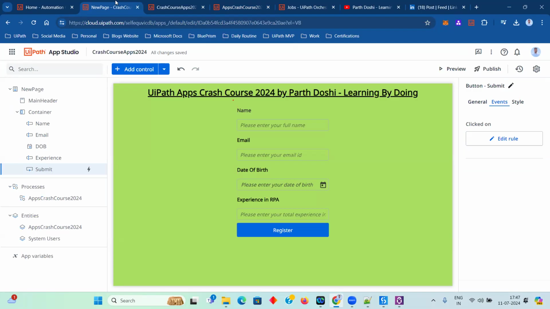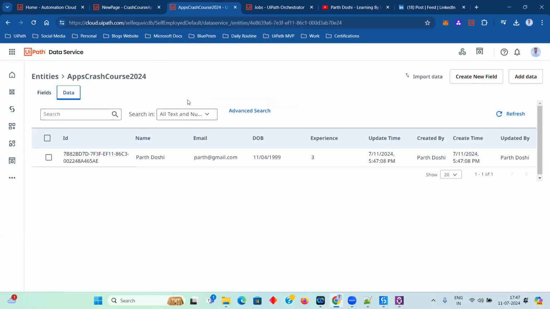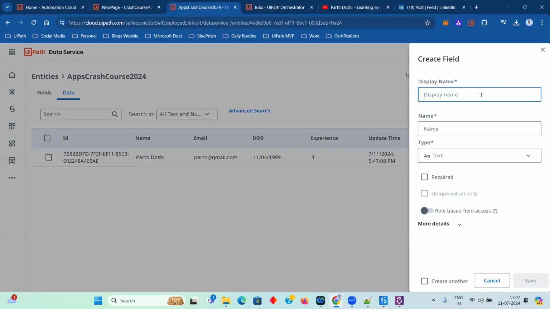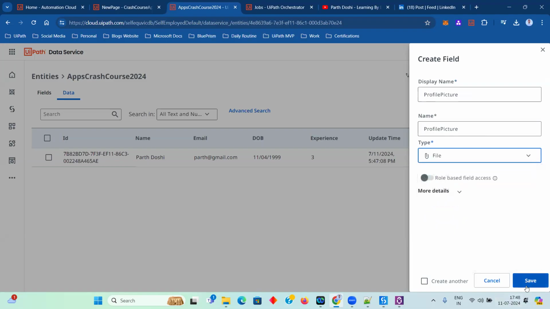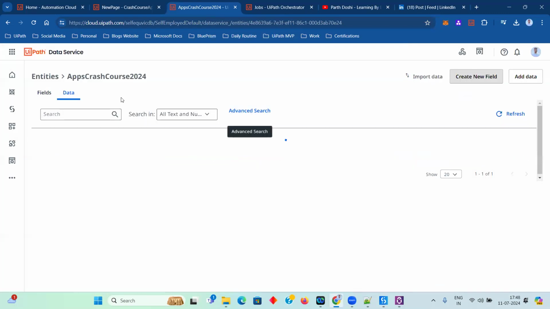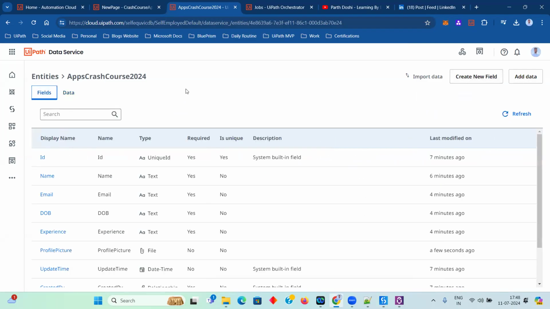Here, now we will make one more modification. What if I want to take the user's profile photo as well in my input? I'm going to create a new field. I'm going to write profile picture. The type is going to be a file. Okay. And I'm going to click on save. So if you see here, an image is also to be uploaded.